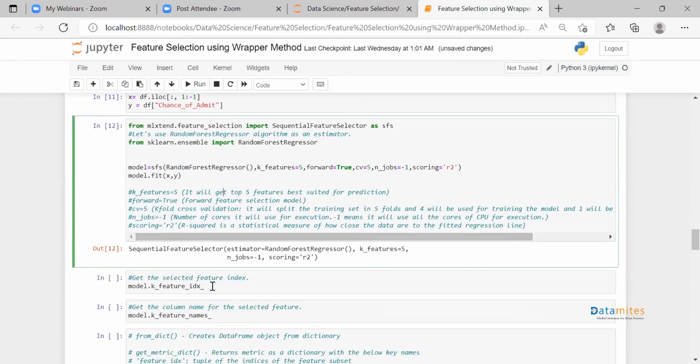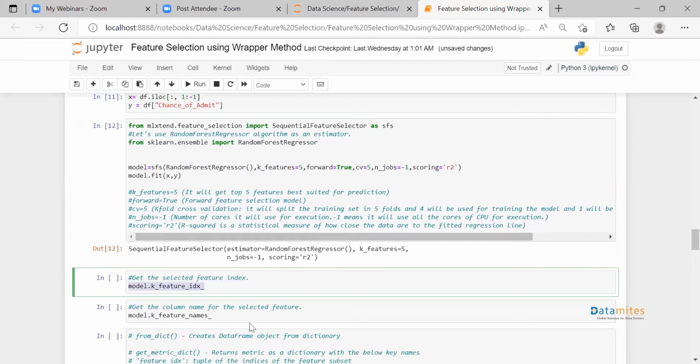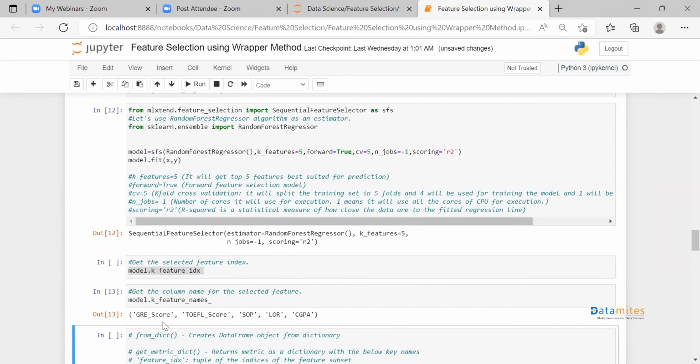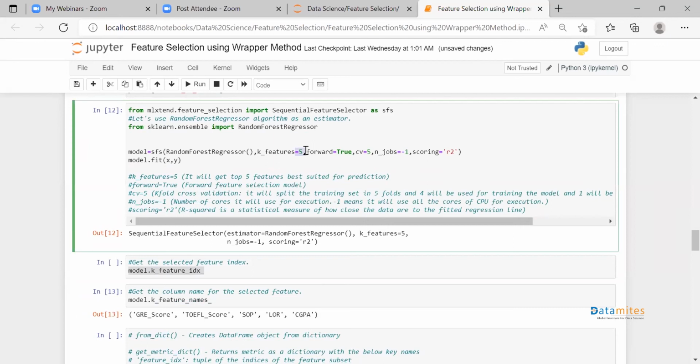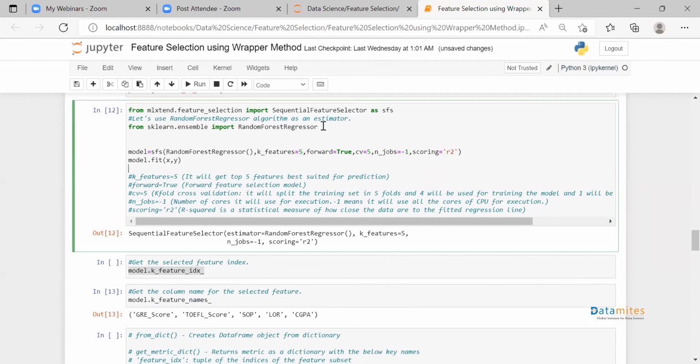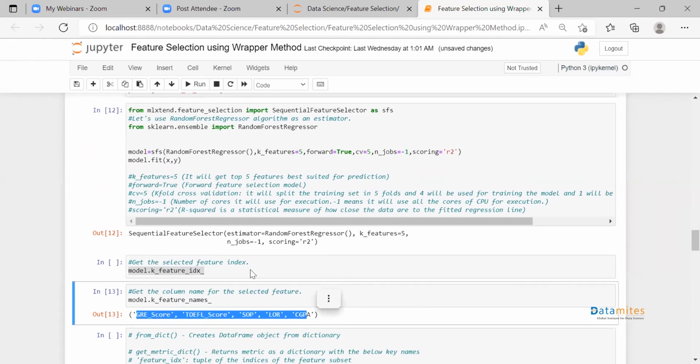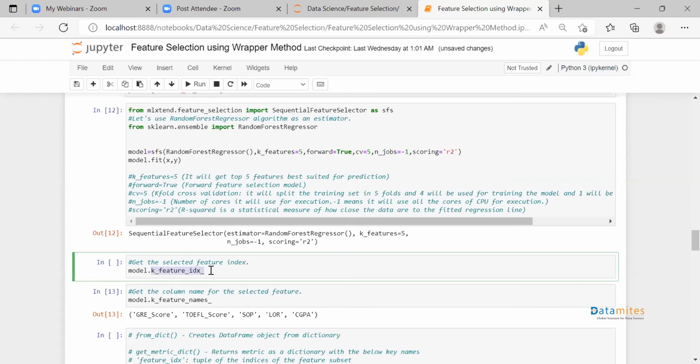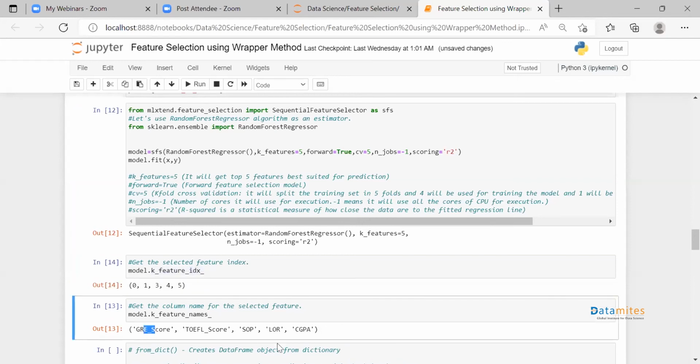So now our model got trained, and if I want to know which features have been finally selected, I can use the k_feature_names_ attribute to get the features that have been selected. Since I told it I require 5 features, it has given me 5 features, the optimal features for creating the model. These 5 feature combinations have given the good score. It has tried all the combinations, and these are the features that it has selected. The k_feature_idx_ attribute is going to give you the indices of these features.